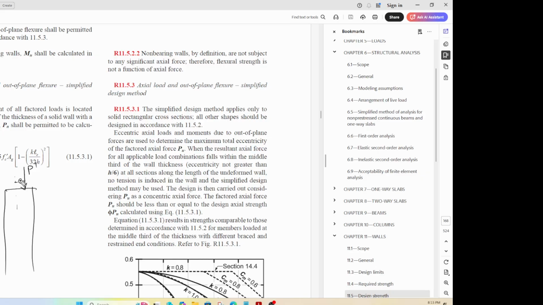So that E value that you calculate, that E is nothing but your M by P, because P times E is equal to M. So that E eccentricity should lie in the middle third. That means from the center line, this value here is like H by 6, if this is H, the thickness of the wall.